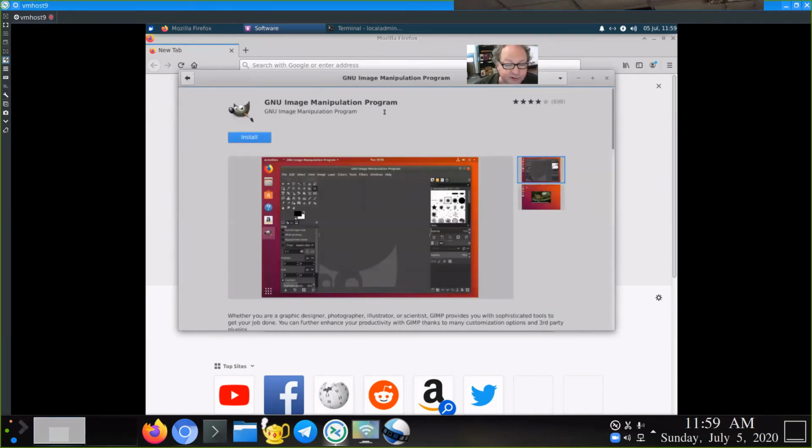GNU Image Manipulation Program, an extremely popular piece of software. It's very similar to Photoshop, and it's really great. I've used it for many years, and I really like this software. Very good quality software. If I wanted it, I'd just click install, it'd download in a couple of minutes, it'd be installed on my system, and I'm done.